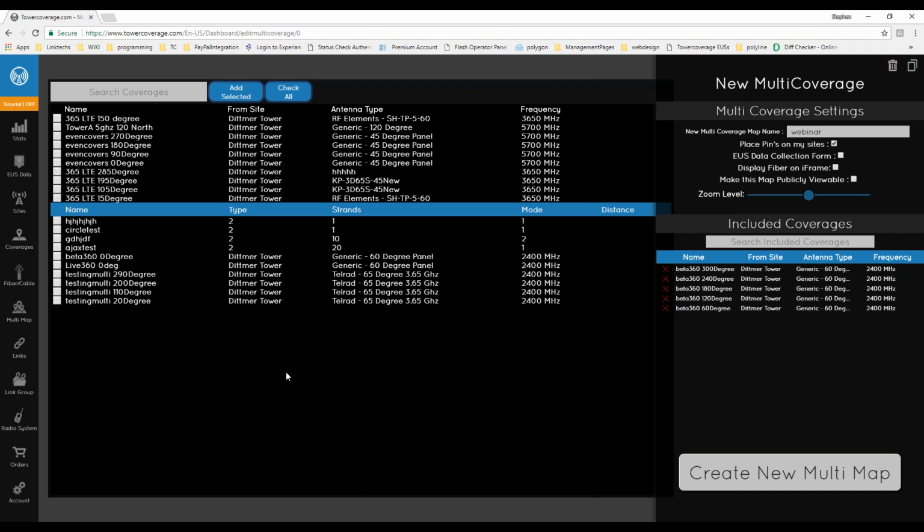And also, we have a find a provider form, which is the exact same thing as the EUS data collection form. What this form does, though, is if we get a submission to our find a provider, if they are within range of any of your coverages, then we will take their data and send it to you via email. You'll get an email saying, hey, somebody in your area is looking to get service. So you will have all their contact information, so your sales team can give them a call and be like, hey, you looked at tower coverage, they told us you're looking for internet.